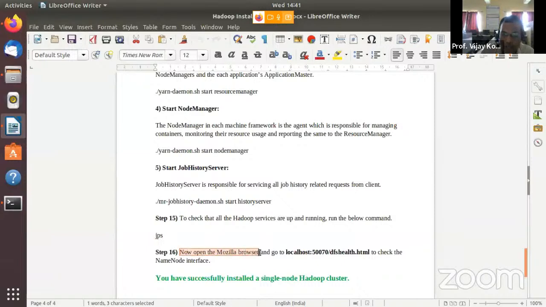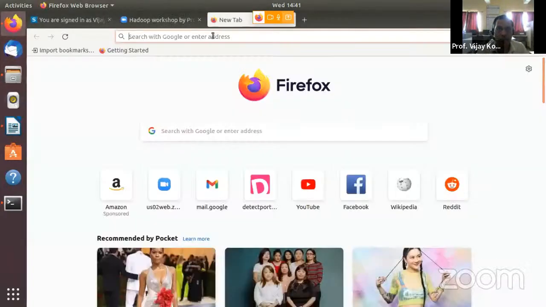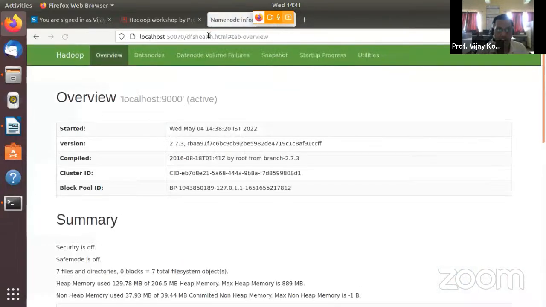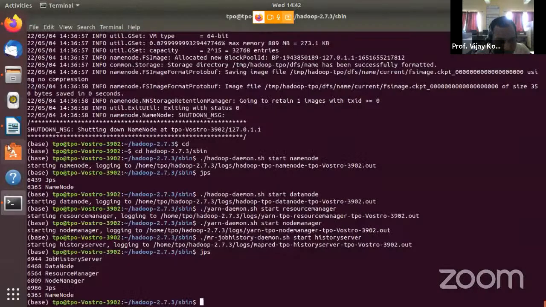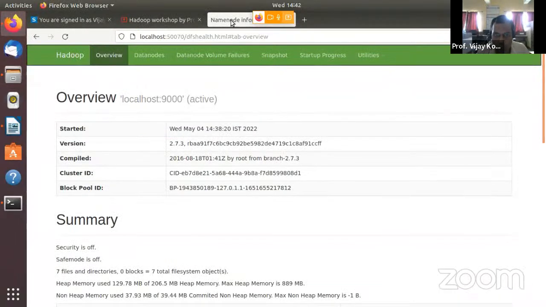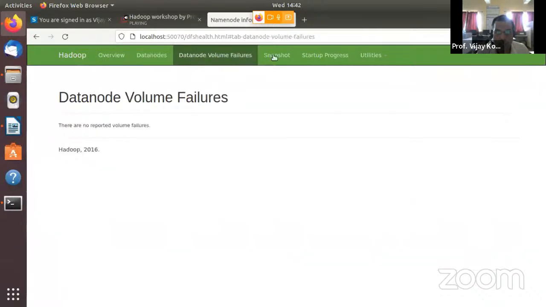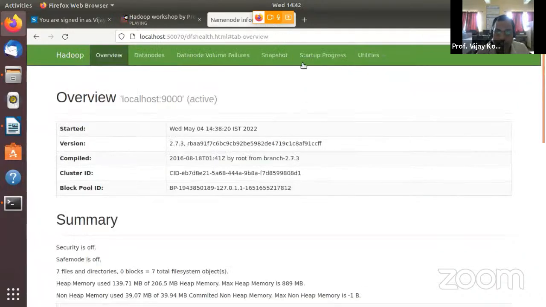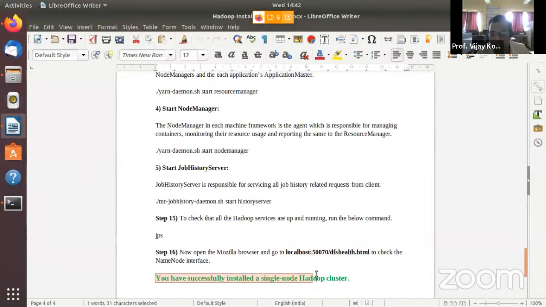Now open the Mozilla browser or Google Chrome, no problem, your browser, and go to this localhost address. Yes, you copy it and paste it in your browser address bar. Press enter. At last, if you got this type of output, all services or nodes or daemons are started. On the localhost, if you got this type of output on your system, and if you click on this overview, datanodes, datanode volume failures, snapshot, these different tabs are available here. If you got this type of output, it means that your Hadoop installation is successfully done. You have successfully installed a single node Hadoop cluster.